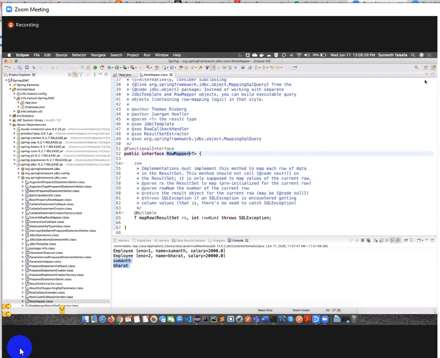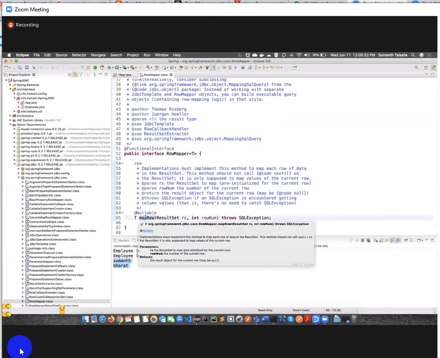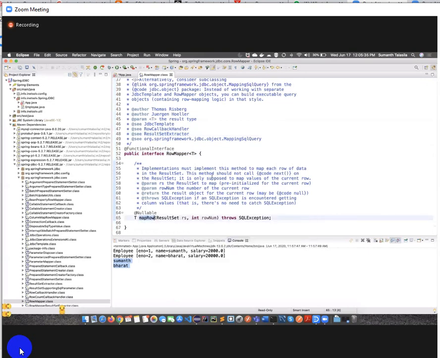Mapping one particular row. What is the method name here? mapRow. How many parameters? Two parameters. The first parameter is the result set and the other one is the row number. If 10 records are there, the first time mapRow is called, 0 will be supplied, the second time 1, the third time 2. Easily you can guess how many times this method will be called.